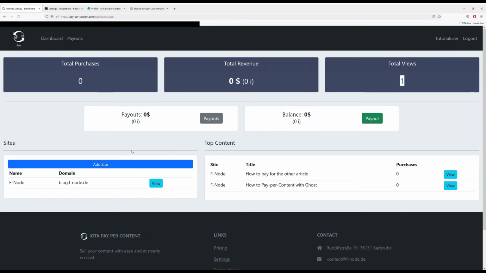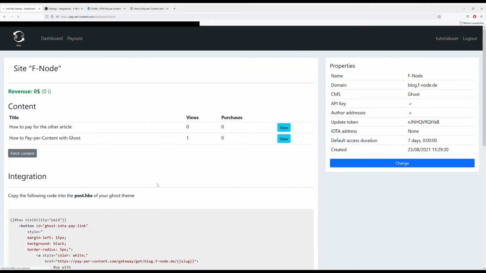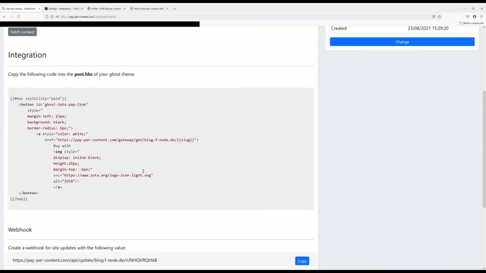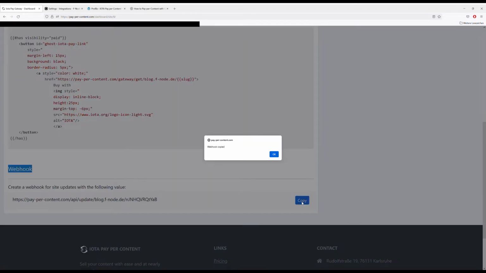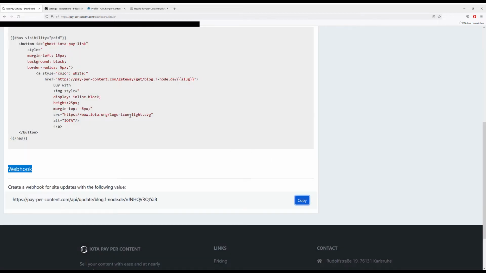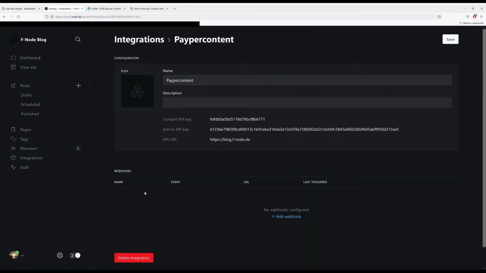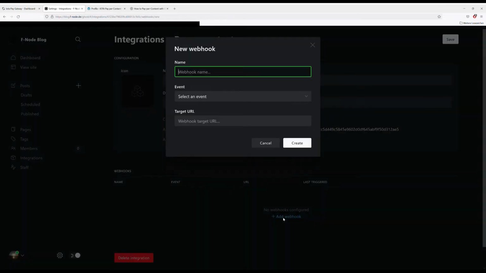Another very convenient thing to do is to create webhooks. So when the content in your blog is changed or updated, or you create new posts, the gateway is notified so it can fetch the new content. To do so, you click on the site page, go to webhooks, and copy the webhook link below. Then you go to your custom integration you just created in your blog admin dashboard and click Add Webhook.